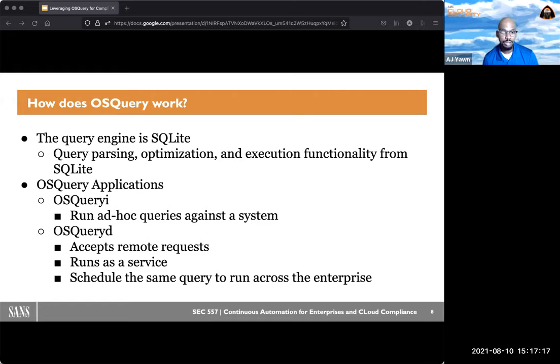And then you have OSQueryD, which is a daemon or a service, and it allows you to do remote requests against the system. So this is where you can scale this across multiple systems. This is probably what you'll use if you're going to use this from an enterprise perspective. You're going to be able to take what are called query packs, and we're going to talk about that on the next slide, where you can package up a bunch of queries that you find useful to your environment and run them on a scheduled basis. You can run them on multiple machines in parallel, which allows you to do very fast and efficient data gathering. So that's probably what you'll end up doing in most enterprise environments.